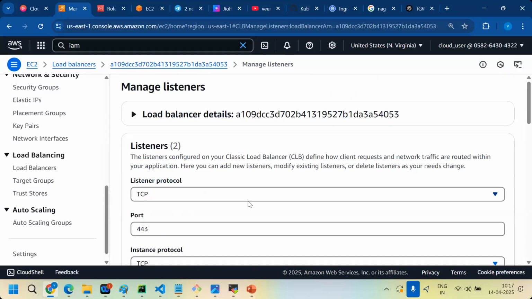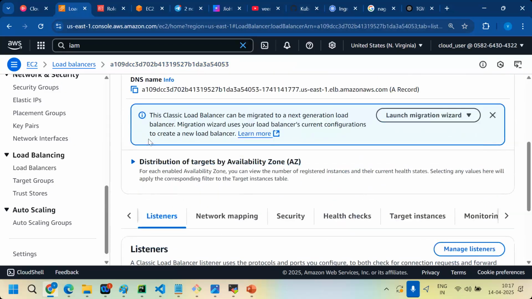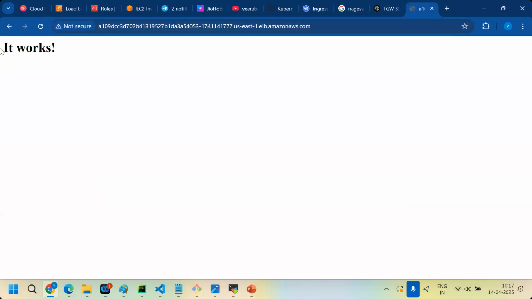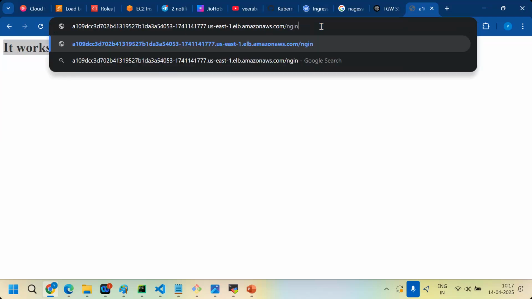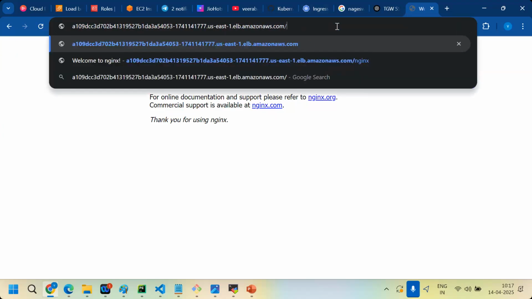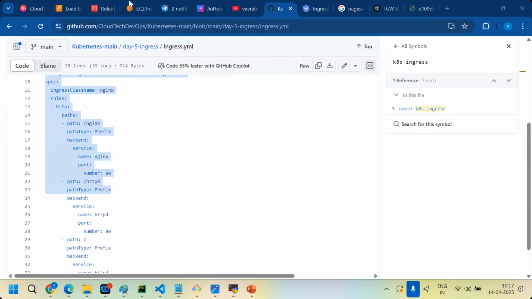Two listeners are added here. Now let's go to the load balancer. Taking the DNS name of the load balancer. Getting the response from where? HTTPD. Default path, right? If I give the Nginx path, I get an Nginx response. If I give the HTTPD path, I get an HTTP response.